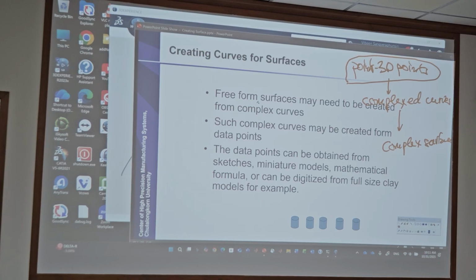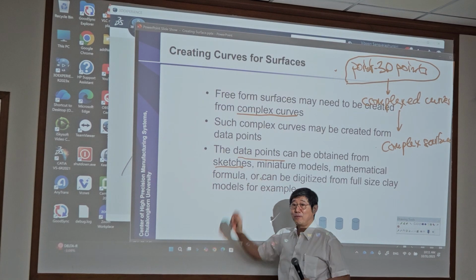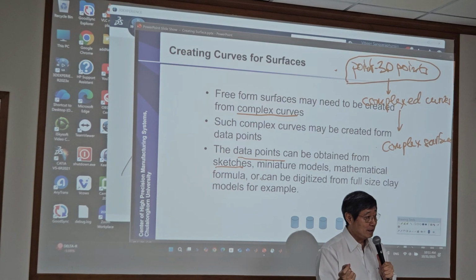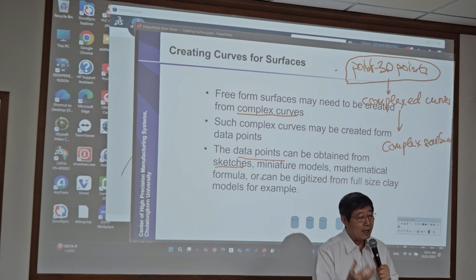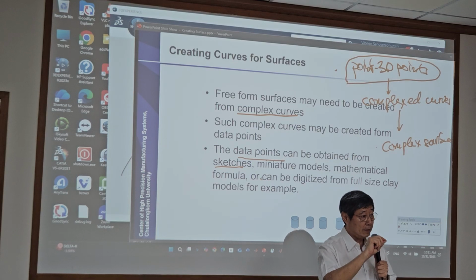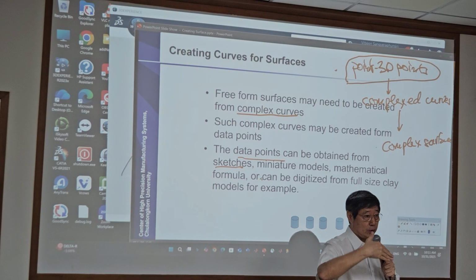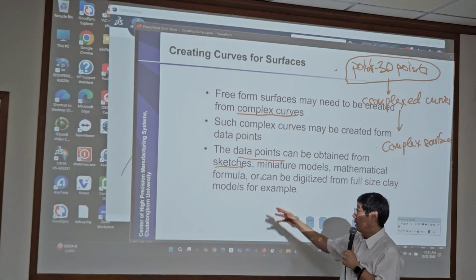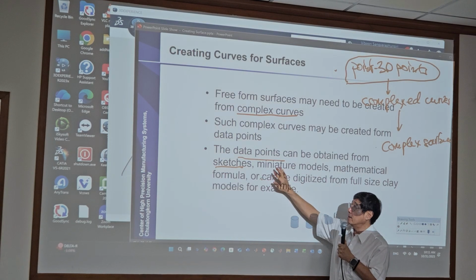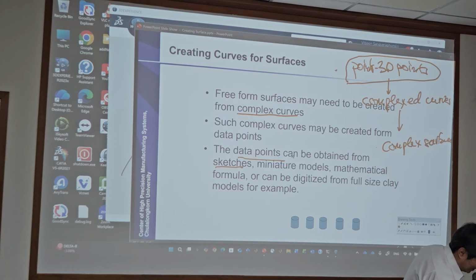Free form surface may need a compact curve, right? Compact curve may be created from data points. Data points can be obtained from a sketch. It's impossible for simple ones, okay. And for some like generative design, yes, you can assign points in 2D and you can assign in 3D as well.